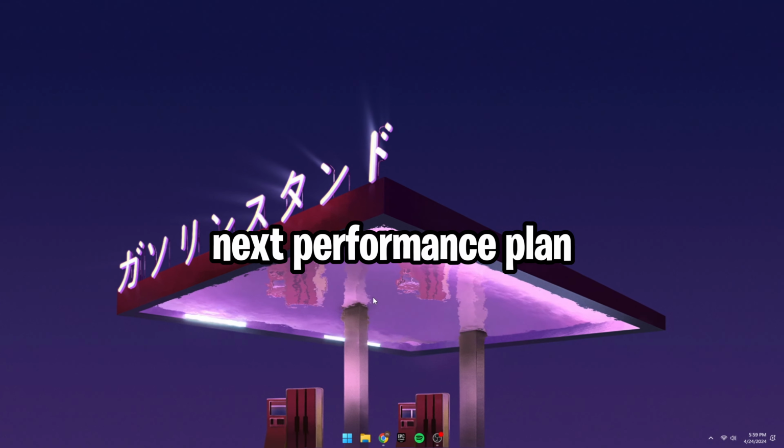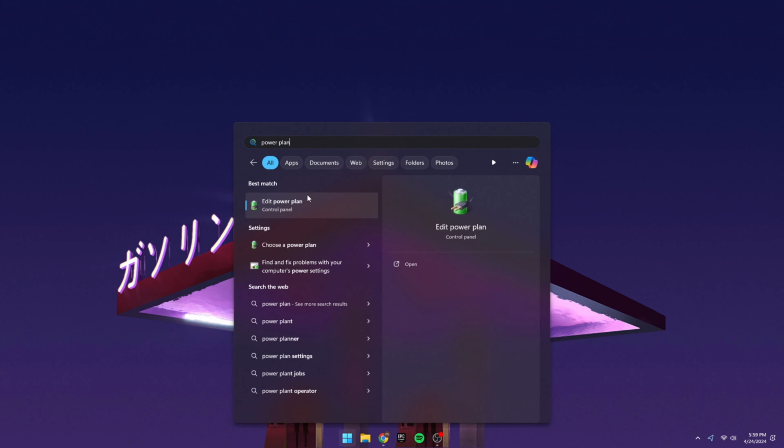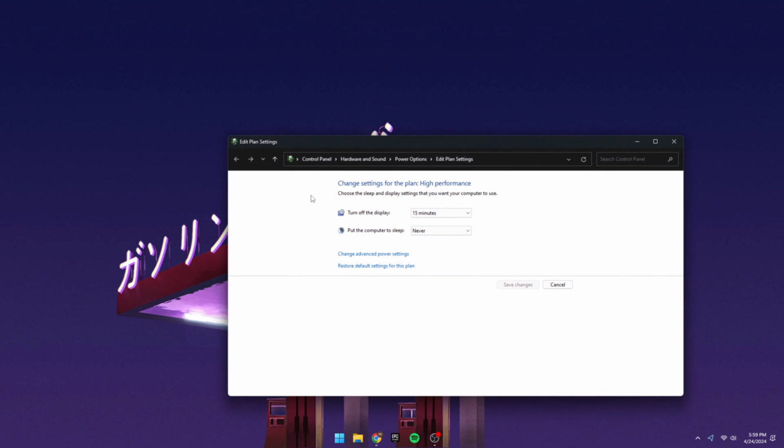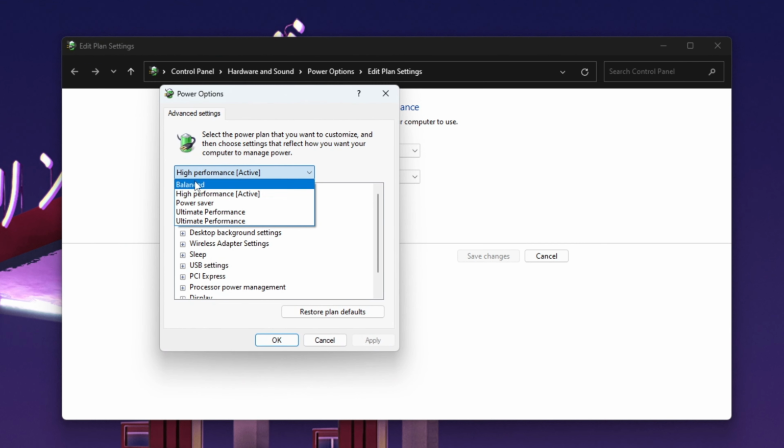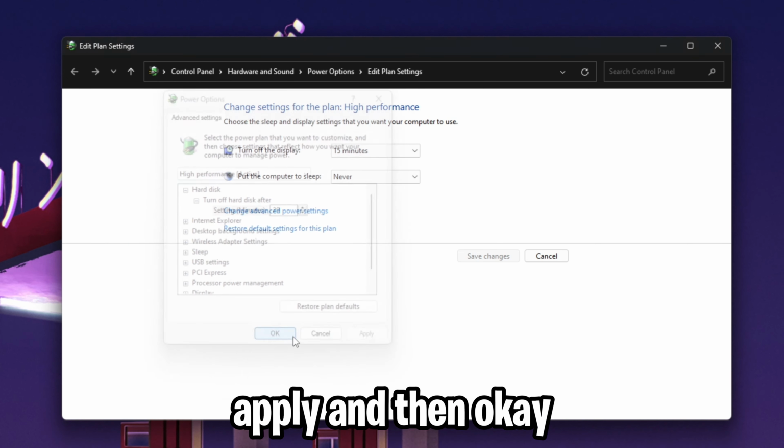Next, power plan. Hit the Windows key and type power plan like so and then click Edit Power Plan. On Change Advanced Power Settings, you will notice that by default, the Balanced Power Plan is active. Instead, you want to choose High Performance Power Plan, which will boost FPS. Don't forget to click Apply and then OK.